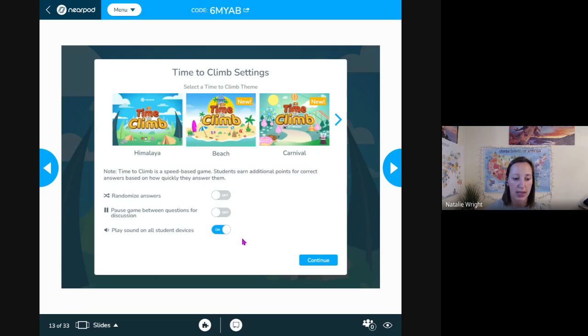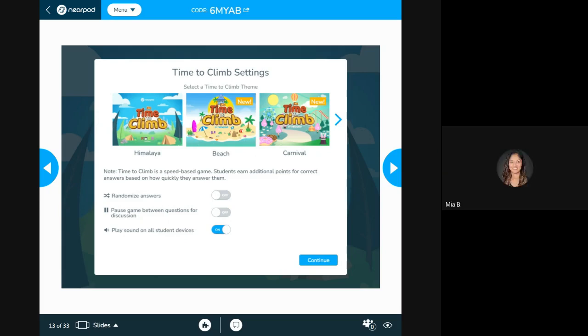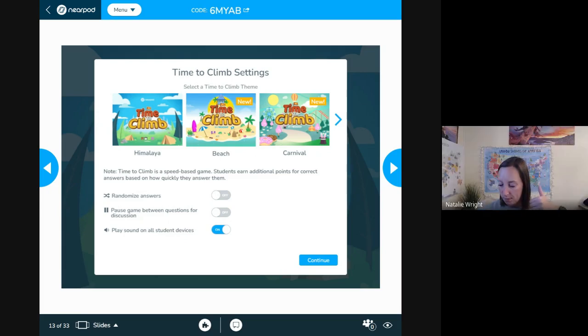Here, I don't touch, actually I do touch this one. So by default, this is what it is. Randomized questions and pause between questions are all off. And then play sound on all student devices. Were you able to hear sound when you played the game? Yes. Okay, perfect. So I left that one on, and that way you were able to hear the sound. If I turned that off, then no students would hear any sound. So I just keep that one on.